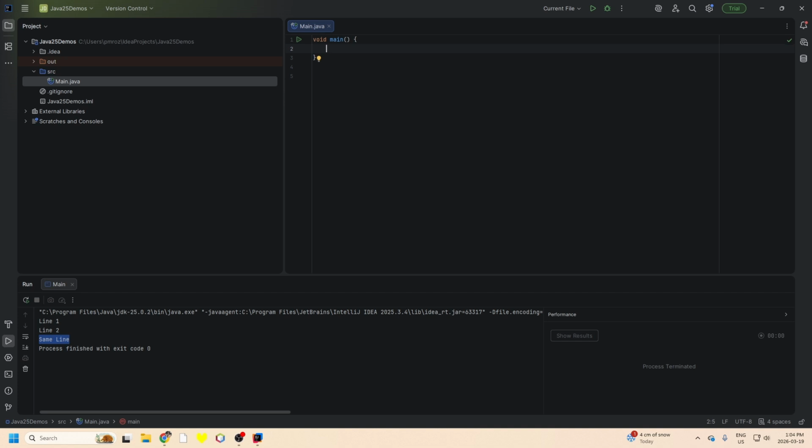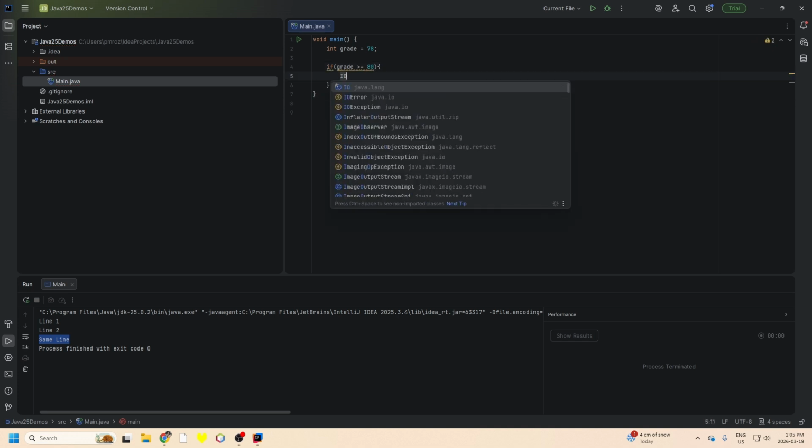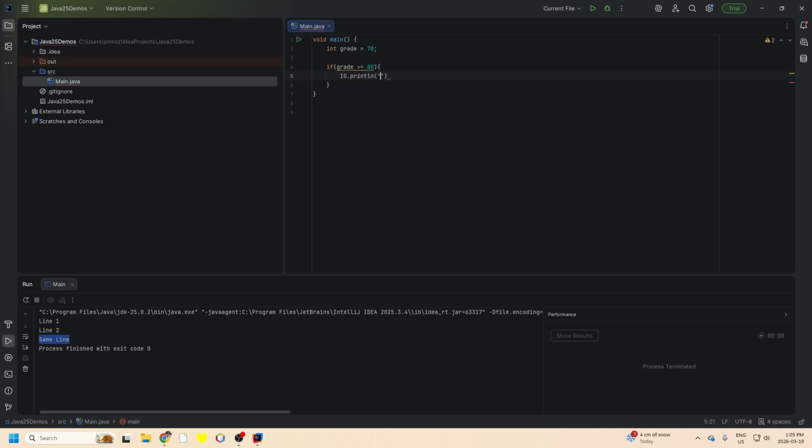So let's do a quick one here. So let's say I had int grade equals 78. So I got 78% in my class. It's like a B, right? And then I can say if grade is greater than equal to 80, put a curly bracket at the end, and you can say IO.println, congrats, you got an A.